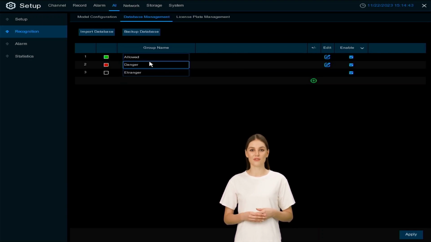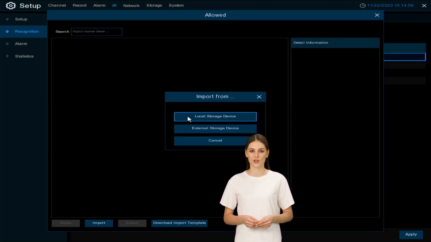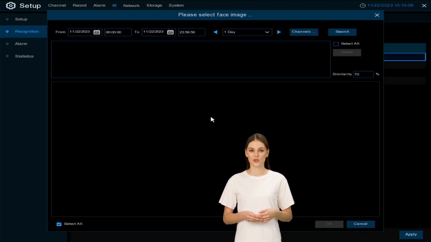Let's say you wanted to add a face to the allowed group. You just need to come to the Edit option on the right and click on it. Now, you can import a face through different ways. If you click on Import, you can see that we can import from the local storage device of the NVR or an external storage device. Let's say we want to import from the local storage of our NVR. We click on Local Storage, and then we search the time period when we first saw the face or the time period when we can get the face we are looking for.